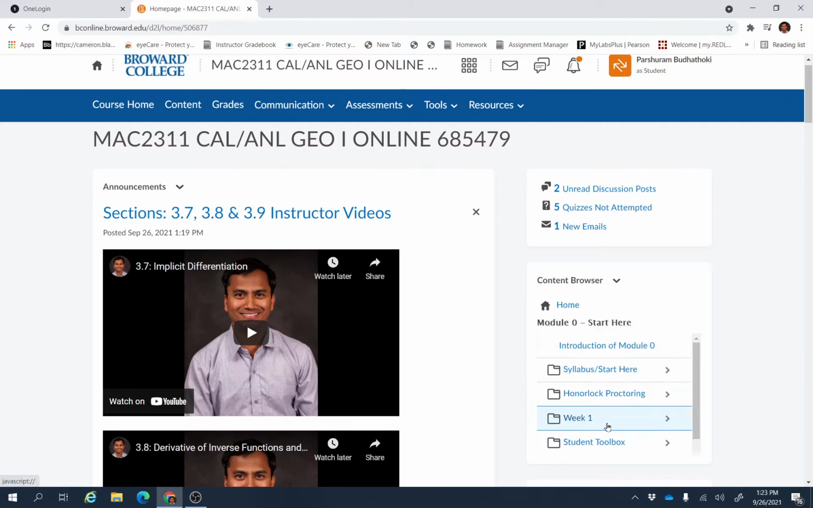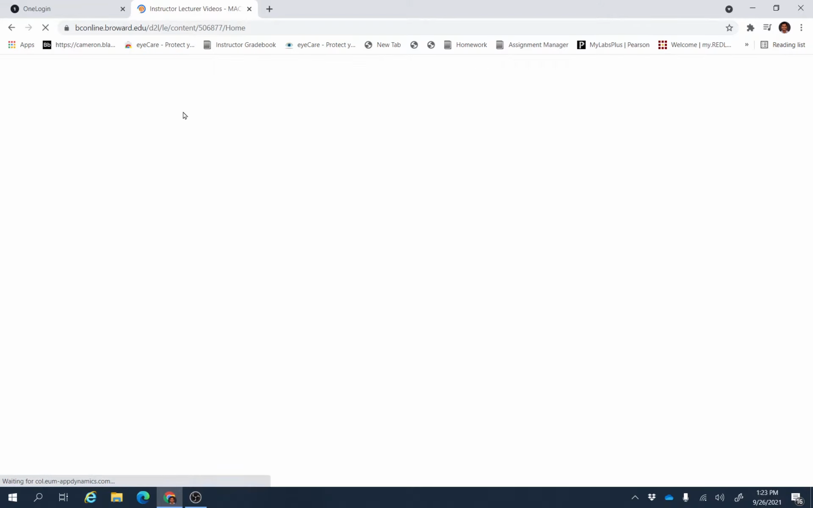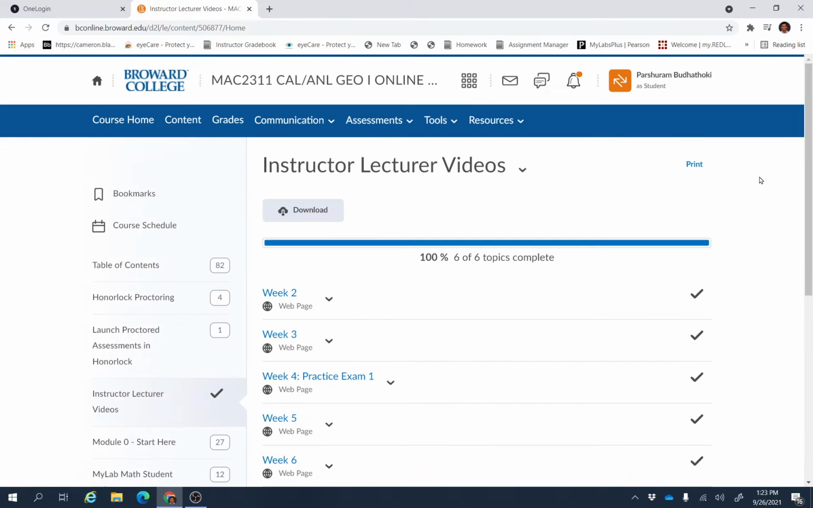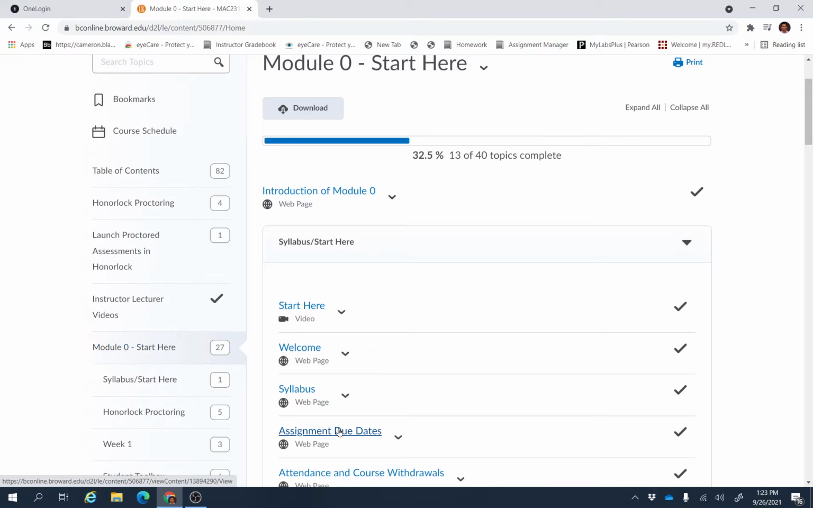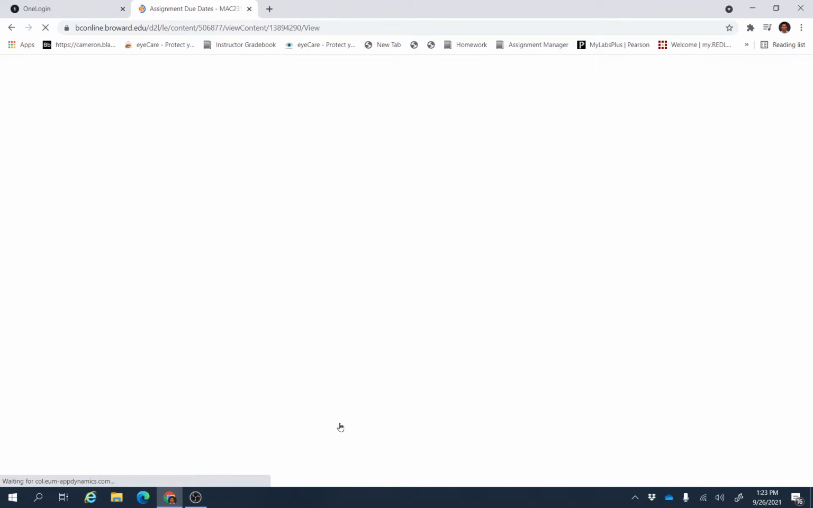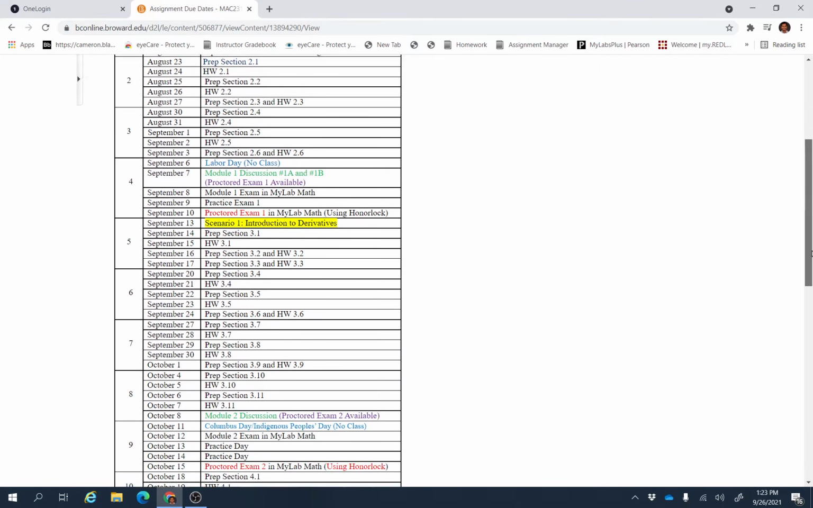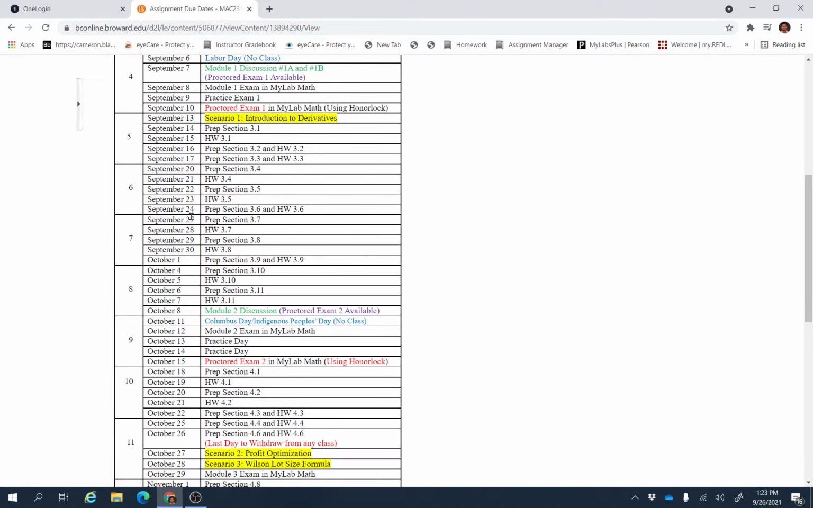And if we go here for finding the assignment due dates, let's see the assignments you need to finish this week by going to course content, and then the first thing is module zero, and there is an assignment due date file. If you check that file, you can see that this is week 7, September 27 through October 1, and we are preparing three sections, 3.7, 3.8, and 3.9. So for the preparation section, these are the assignments you need to finish, and these are the recommended due dates for these assignments.